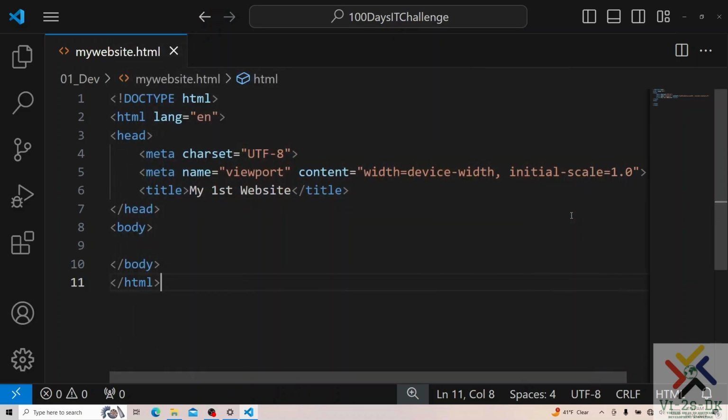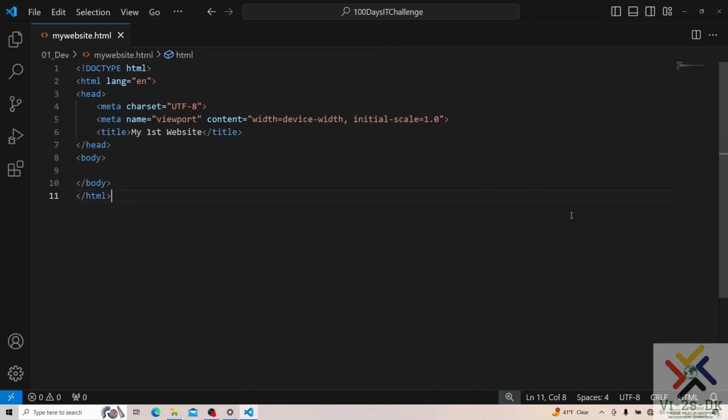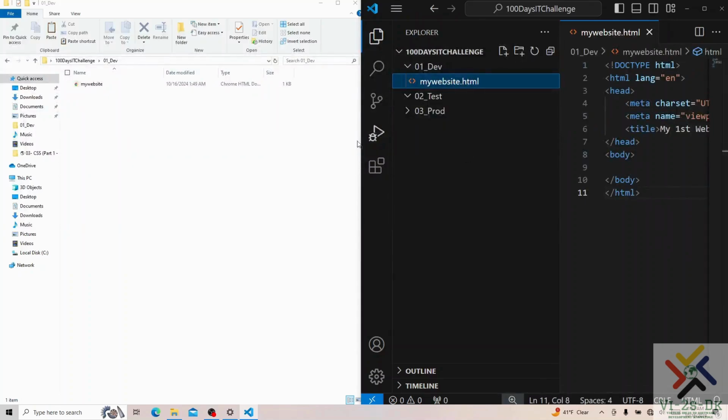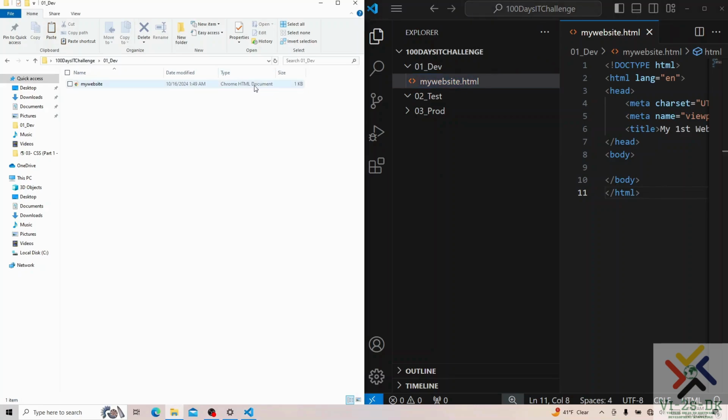Okay, after this brief reflection, let's see what it looks like in the browser. Maybe I should make this a little bit smaller. And remember, our Explorer is to the left. Our document has been created in the dev folder. Let's take a look at that folder one more time. So here is the dev folder, and here is our first HTML document. Notice that the type has now changed. It says it's a Chrome HTML document because we set up the Chrome browser as our default web browser.